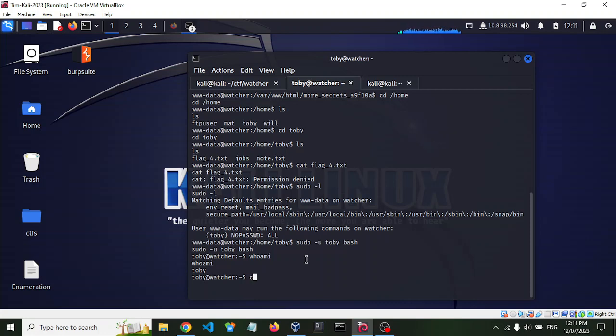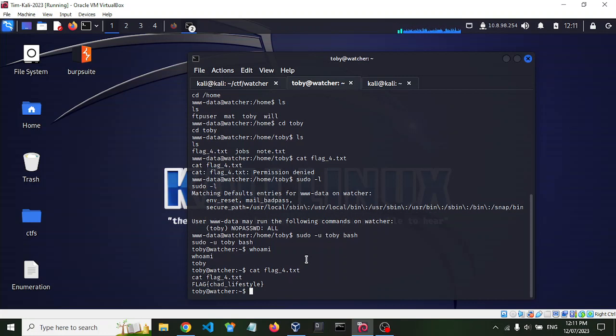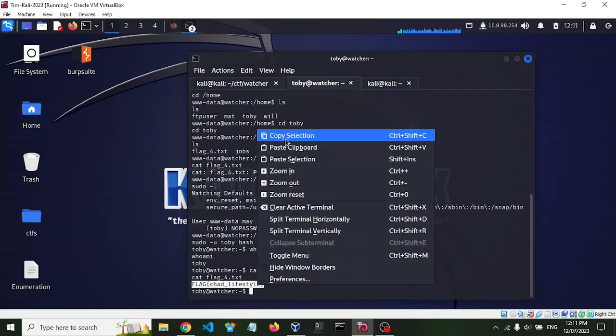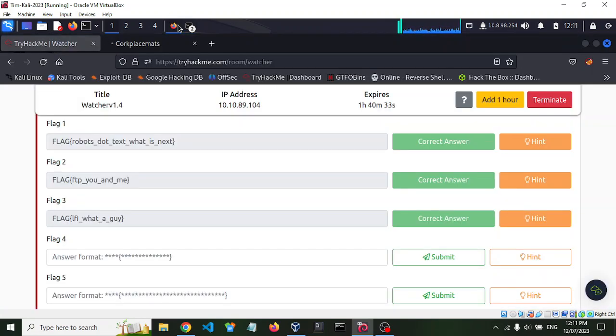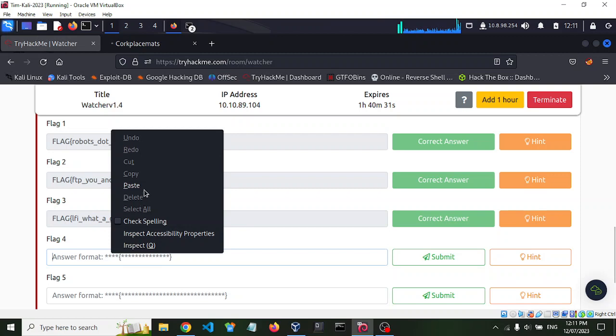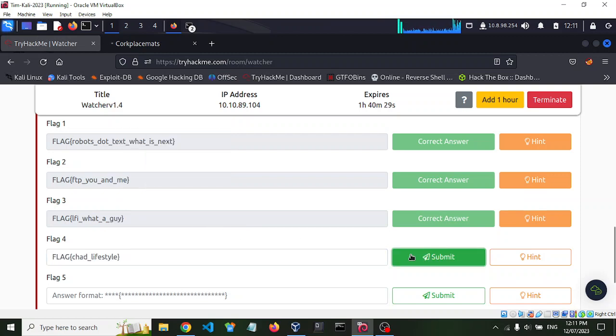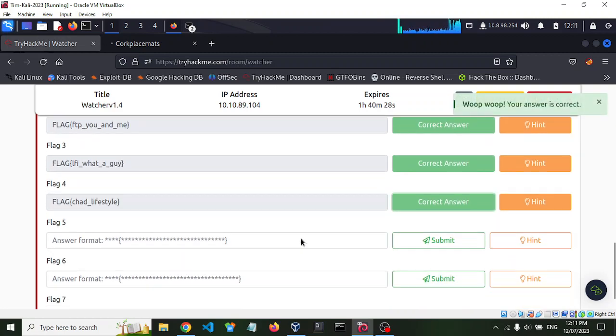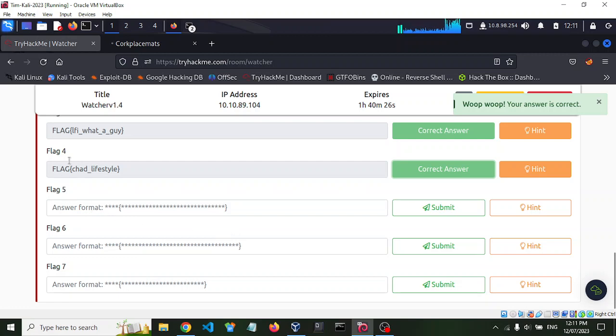So now we should be able to cat that flag because we're user Toby now. Yep, there you go, flag, Chad lifestyle. So we'll copy that, and we'll paste that one in there. Correct. Okay, there's only 3 more to find. Flag 5.